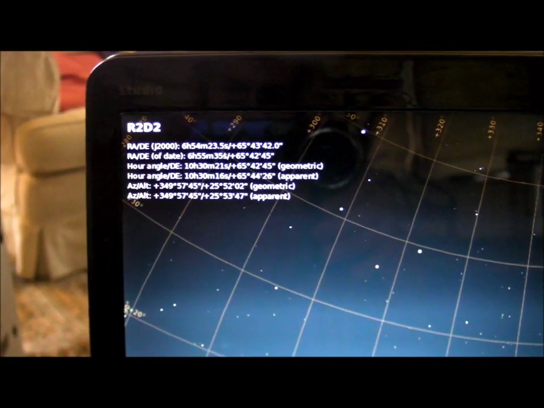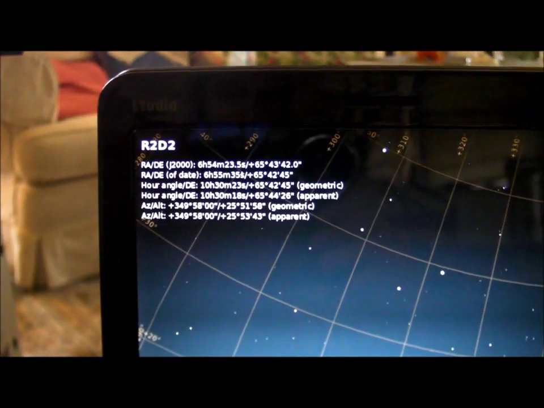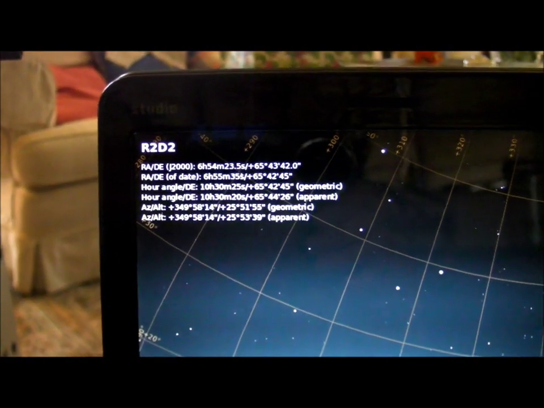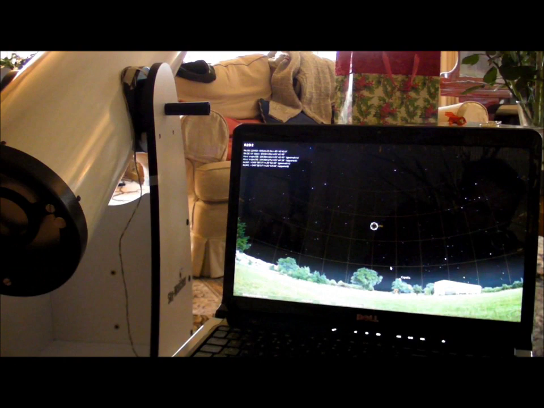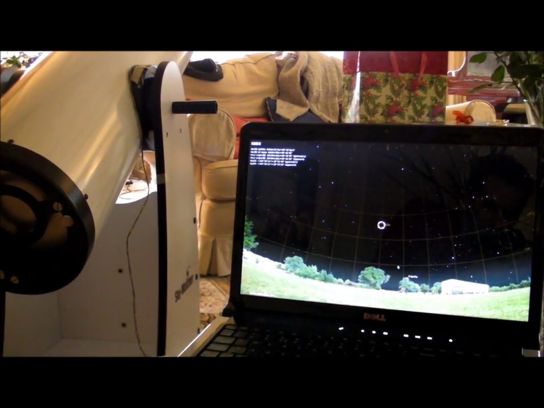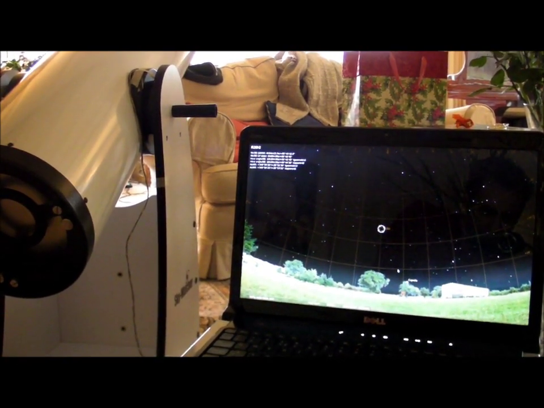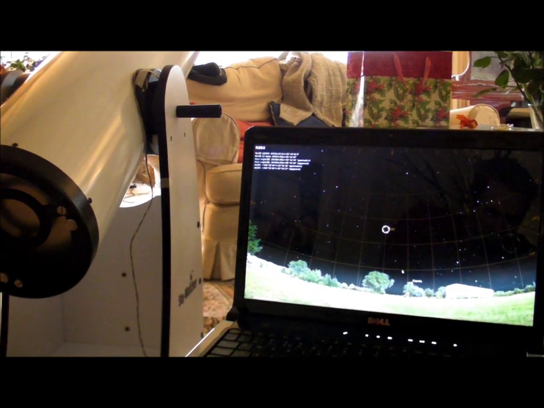And up in the top left corner, we've got the reported right ascension and declination position and altaz that the telescope is pointing at. And so I'm going to move the telescope now, and hopefully you'll see the reticule move and it should look a little bit more plausible than it did last time.